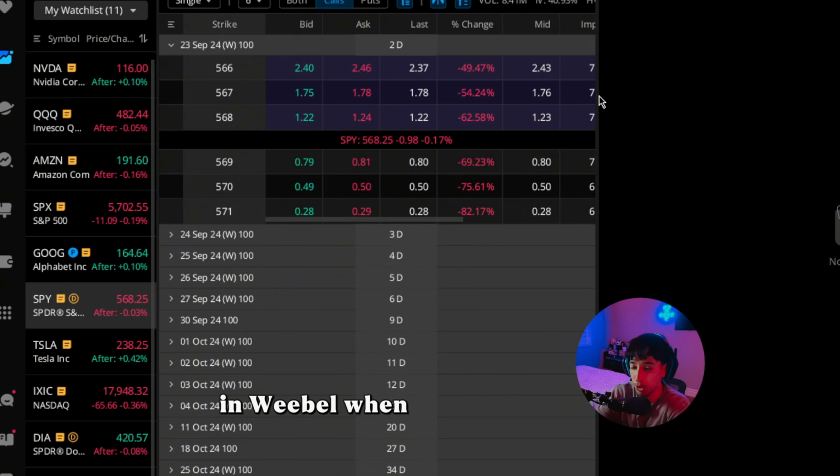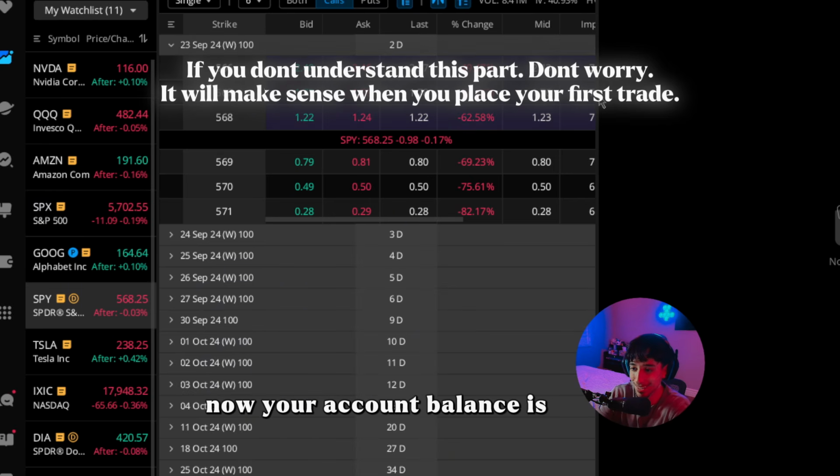In Webull, when you place a trade, let's say you have $500 and you place a $100 trade. That $100 trade, let's say, goes to $200. Now your account balance is $600, $200 being from the trade you just took. $200 is going to be unsettled funds, and then the remainder $400 that you haven't traded with yet that day is going to be settled funds that you could trade with.